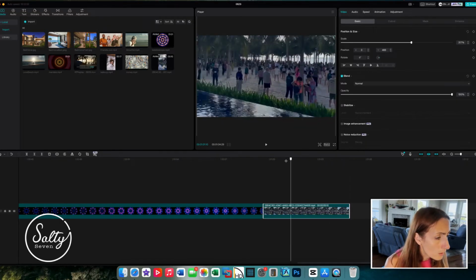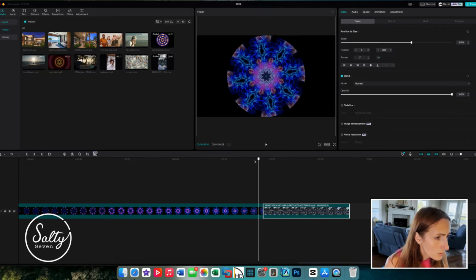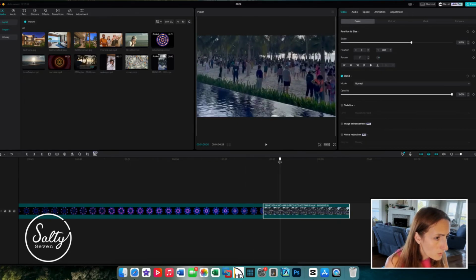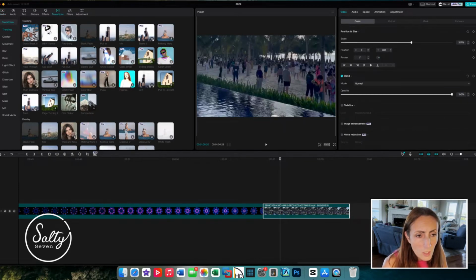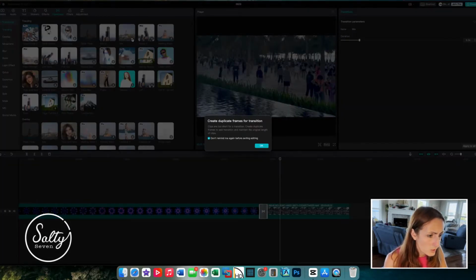And so here, what I'd like to do is transition from this to this. And so to do a transition, I'm going to come up here to the top and click on transitions. Now there's all kinds of fancy ones, but you don't want to get too distracted with transitions. So a mix, which is like a dissolve, if you're using a different program, you can just add a dissolve. Let me see if I just hit add.